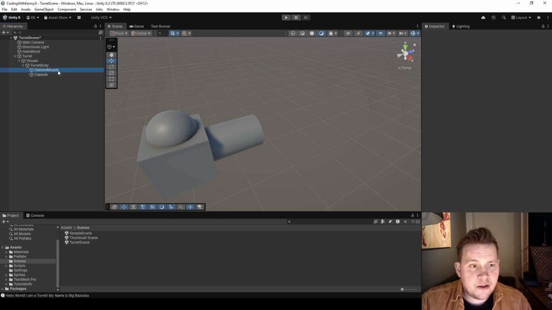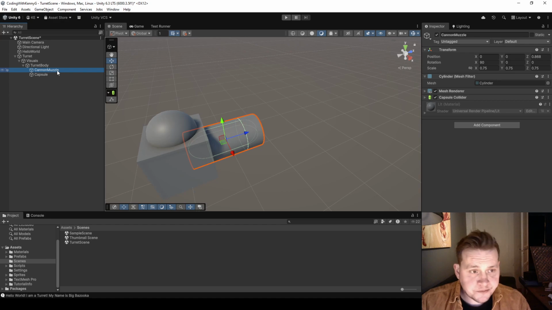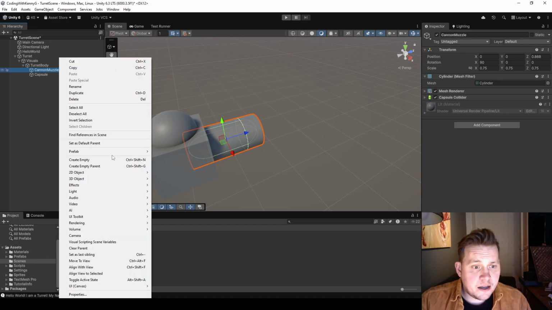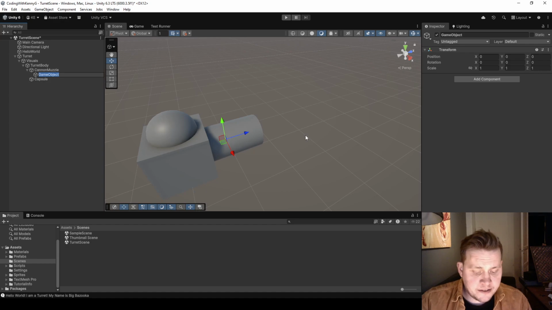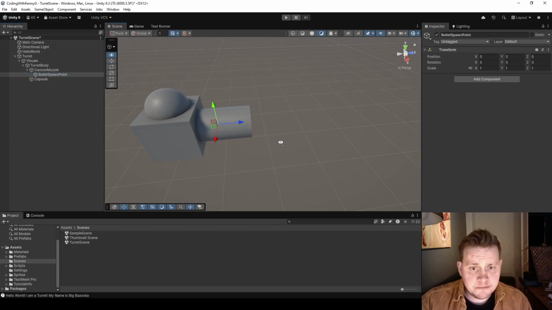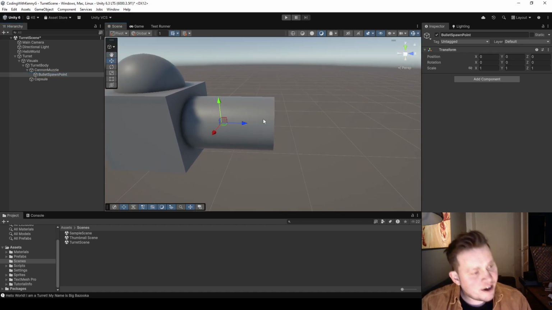To finish the object setup, on the cannon muzzle game object, the child of turret body, we're gonna create an empty. So I'm gonna select the cannon muzzle game object and right click and then click create empty, and this is going to be renamed to bullet spawn point. Now this is where when we fire a cannonball from the turret, that's where we will actually spawn a bullet.